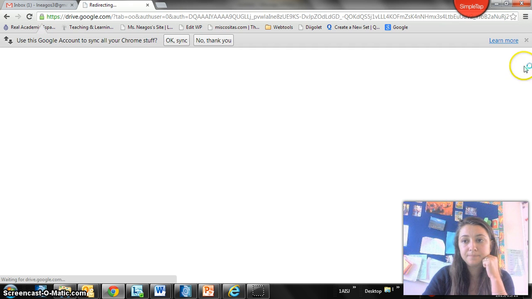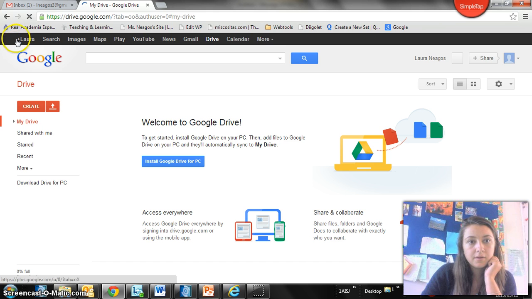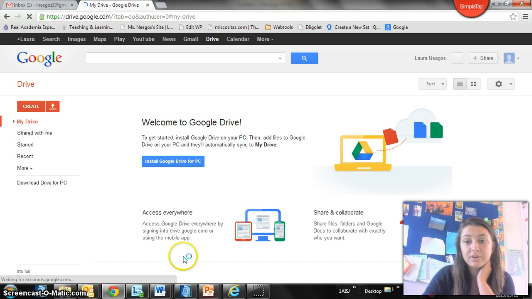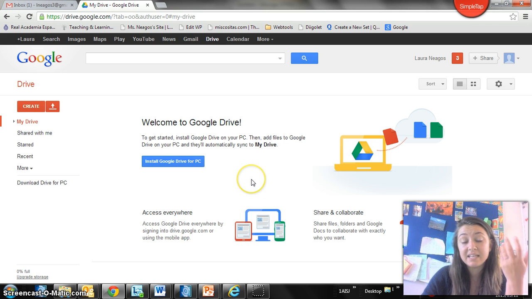Once you're signed in, you have a menu bar right here on the left hand side, and one of them is called Drive. So this is your Google Drive that you want to click on, okay? And it's going to bring you to this page. This is where you're going to have to go inside the Drive every time you're using Gmail to work on a project, okay? So inside your Drive, obviously you don't have anything yet.